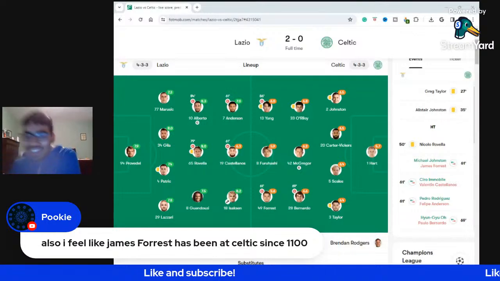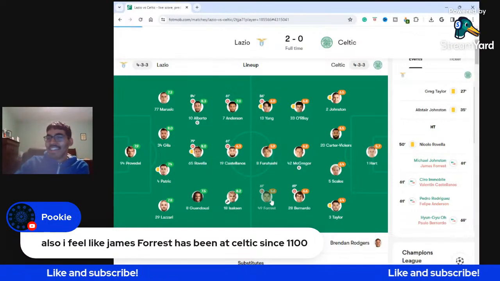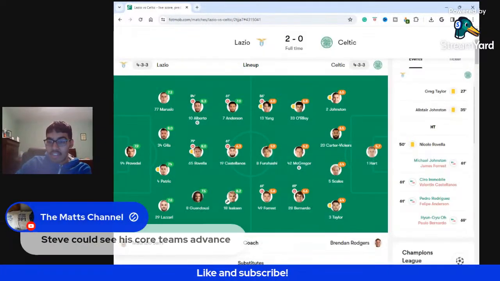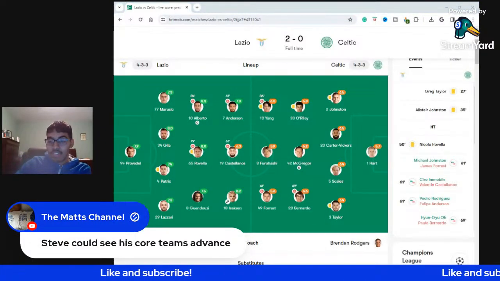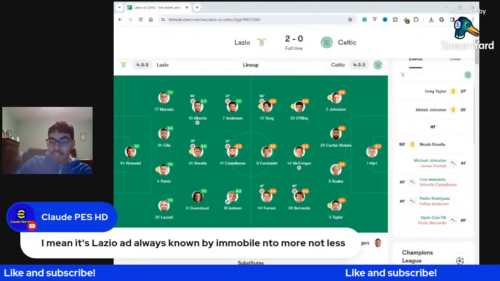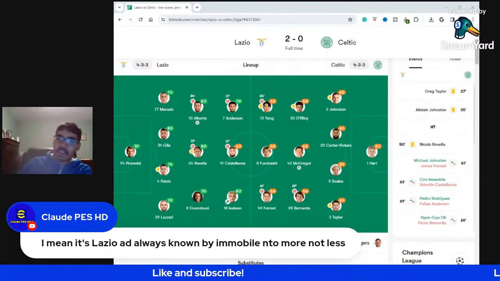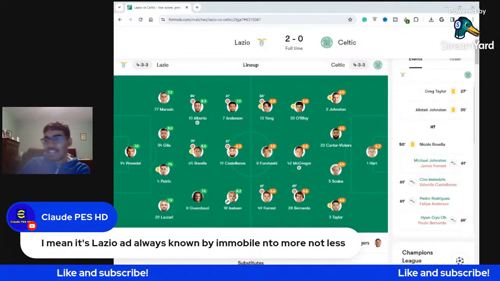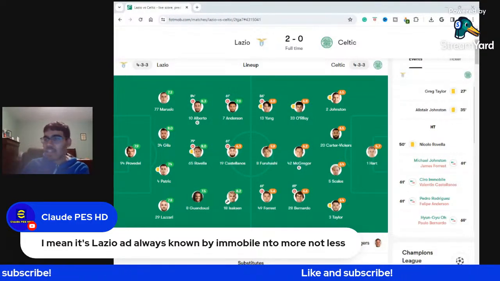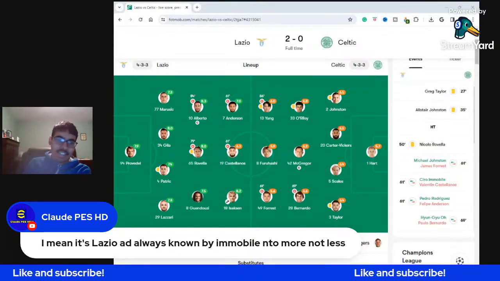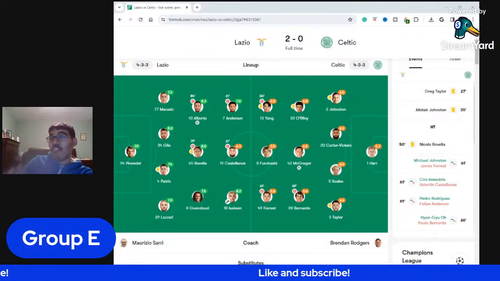Wow, Pookie. That's actually wild. Jeez, man. I mean, it's Lazio, always known for Immobile. Not more, not less. Okay, I know, but still, finishing bottom is still very harsh. That's still harsh. I can understand third, which I believe I actually predicted them to come in this group. Bottom though, yeah, come on, that's really, really harsh.